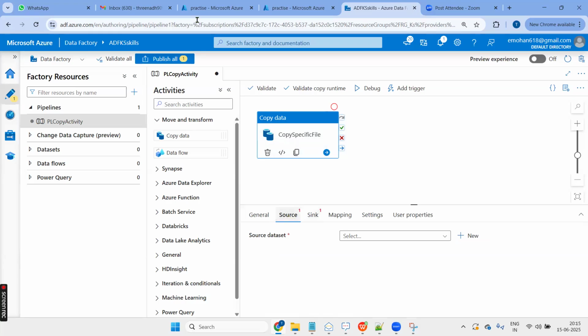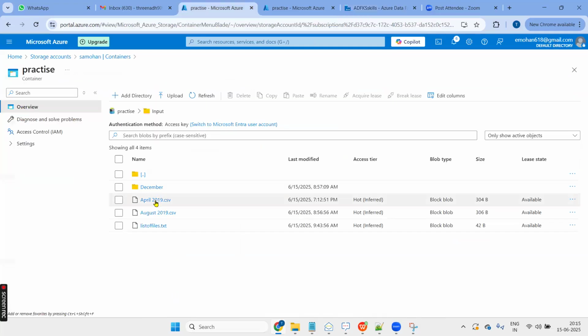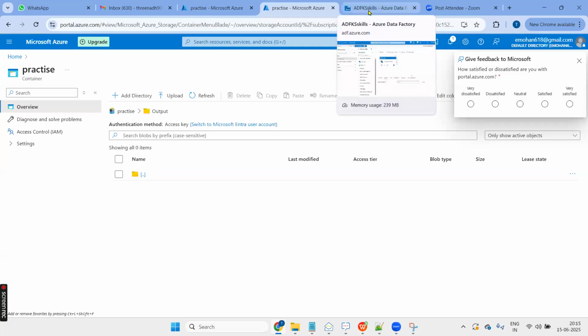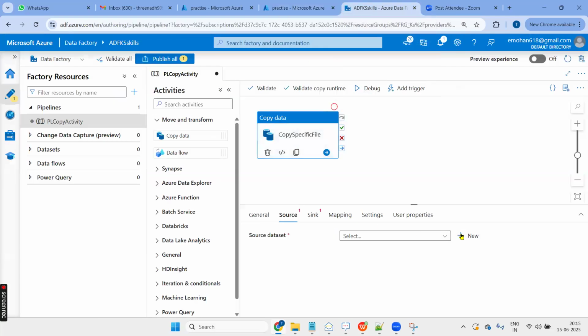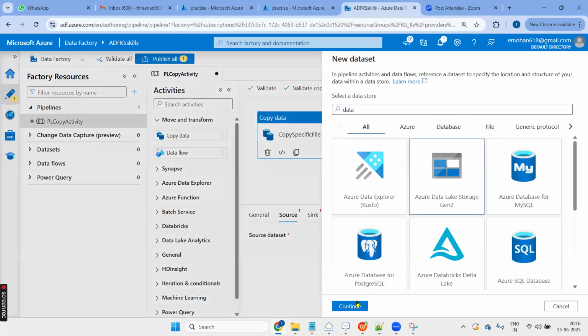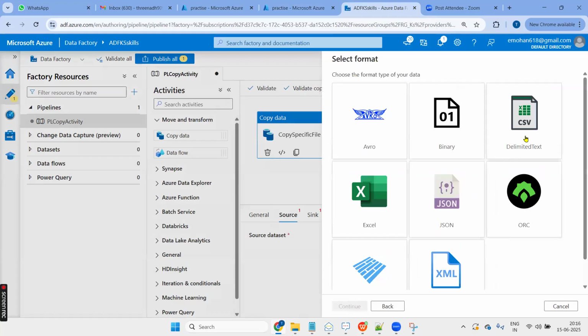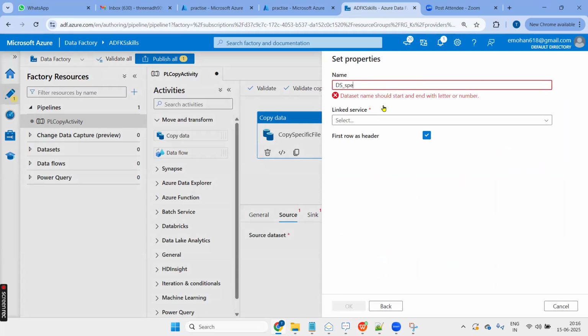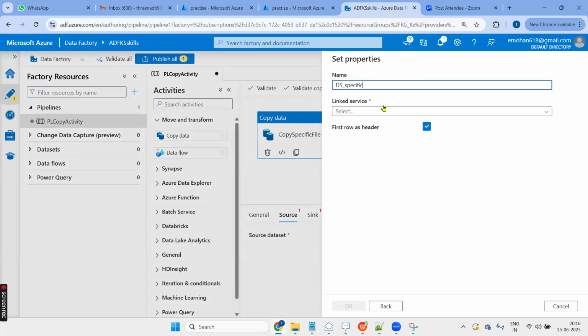So in my scenario, the source is the input folder, april29.csv. This particular file I want to move into my output folder. So in the runtime, I am creating the source dataset. Again, I need to choose my source, Data Lake Gen2, and here my file format is CSV. So I am naming this dataset as dataset underscore specific file.